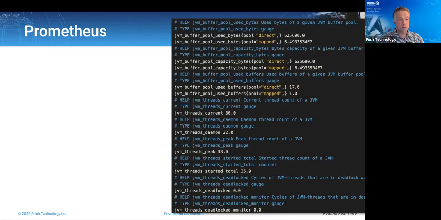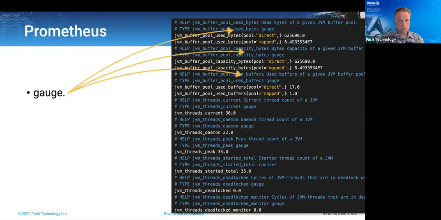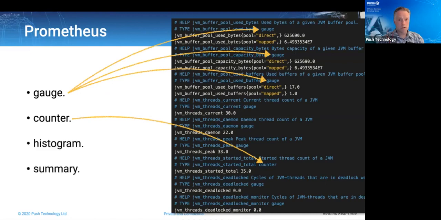We take a look at the content you get there. It is very legible. At the head of the output is the state of the JVM, and you can see the help and type sections shown in blue here. They look like comments, but they have a structure. Most of these metrics are gauge types, which are numeric values which can both increase and decrease, whereas some are counters, and counters can only go up. Histogram and summary are the other two Prometheus data types.